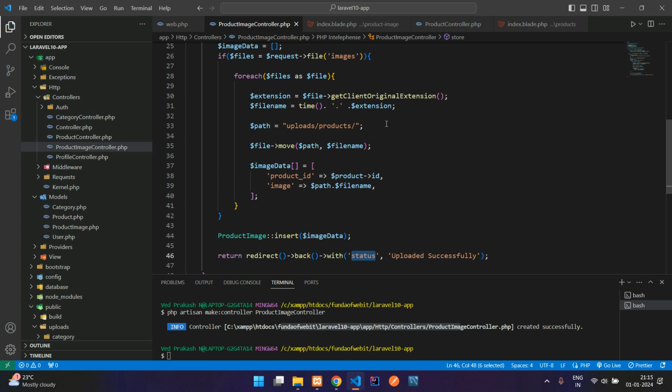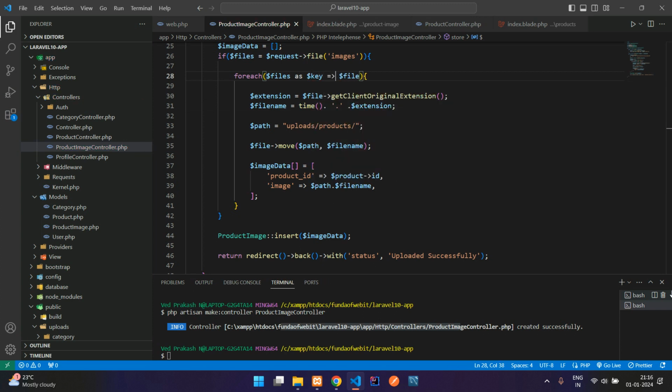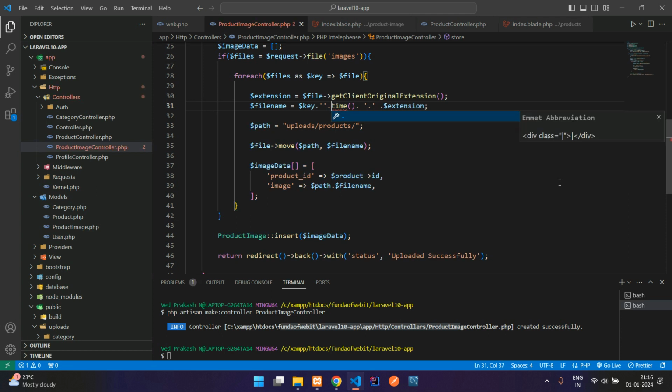So what we can do guys, we can separate this. We just need to add a unique value inside this. So for that you can just do as key of, then add a function. So we are going to copy this key and concatenate before the time function. Add a dot here, and if you want you can again mention a hyphen. Now guys, you can save, and let us try to upload it again.